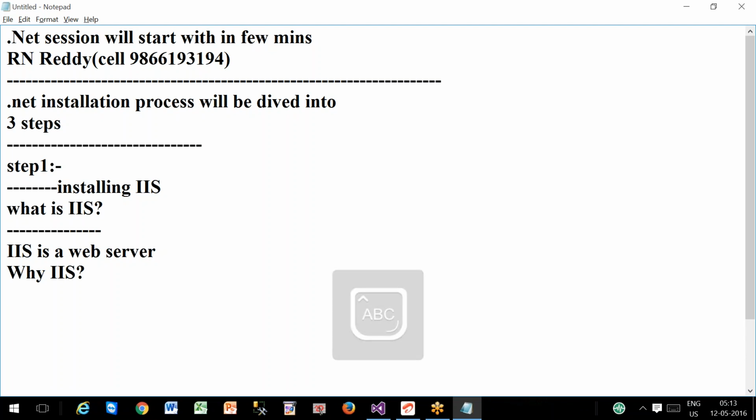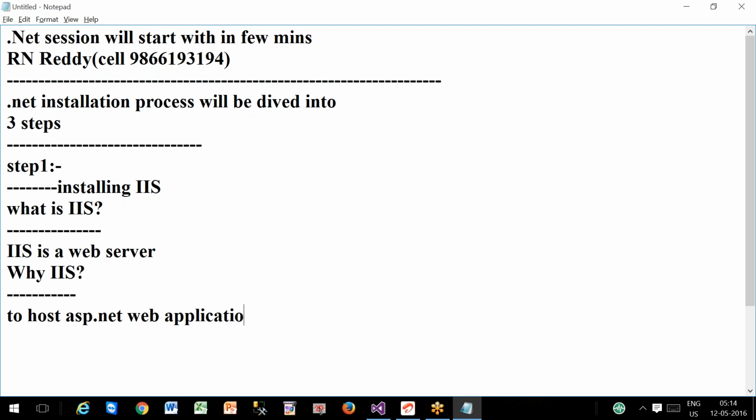Why IIS means after you develop any website, to make that website available to all internet users, you have to deploy or install your website into some web server. When we discussed the features of web applications, I said they should be installed on a remote web server. That web server is IIS. For ASP.NET web applications, the web server we have to use is IIS, to host ASP.NET web applications. Right now, we are not hosting on any remote servers.